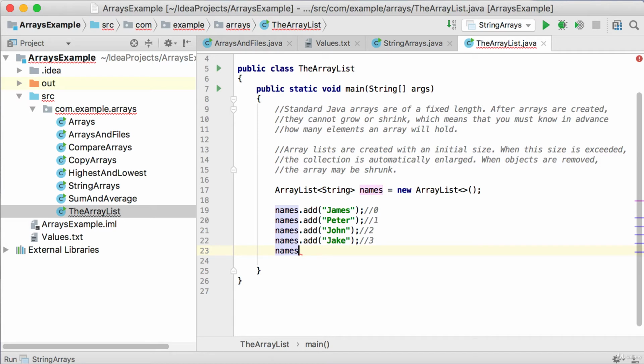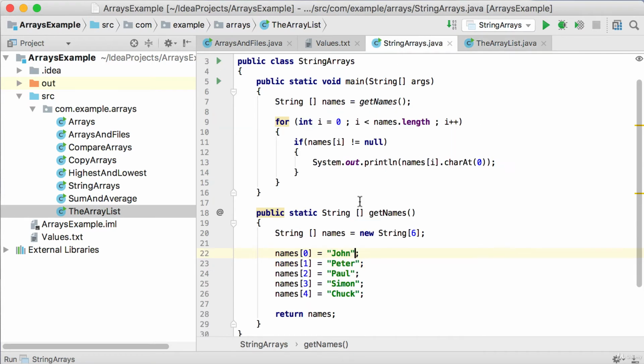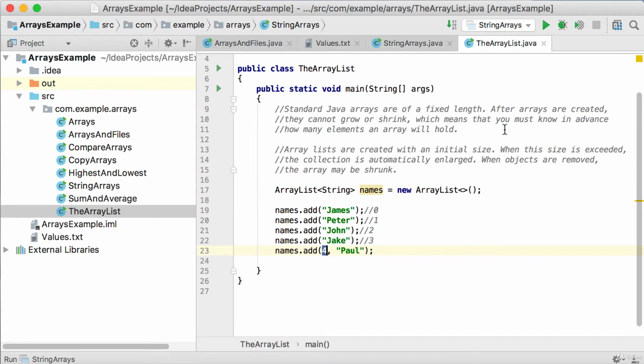Now I can also add using a different method, where I can say go to index number 4 and add the following value called Paul. So there's another way of adding where you can say put it in a specific position. That's like doing the same thing as going to names 0 and putting John there. Now we're just saying go to index number 4 and place Paul there. And you can see that will then be position number 4.